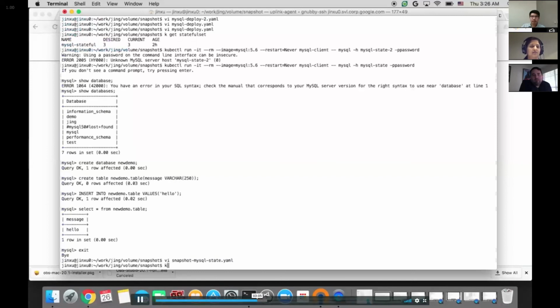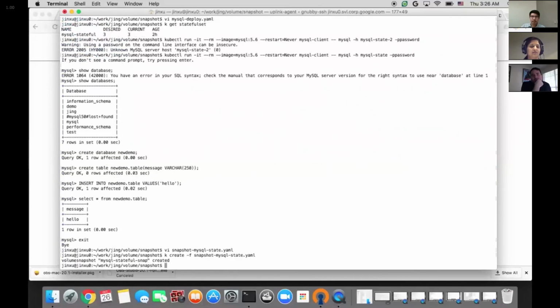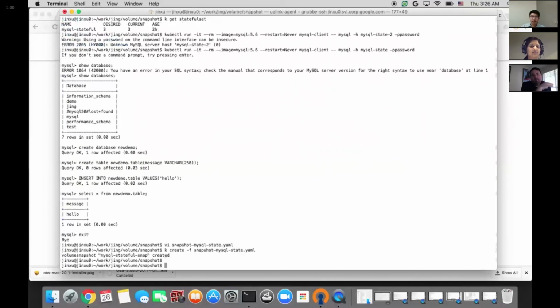Now let's actually create the snapshot by creating a copy of this object. We have a controller running in the background that's watching for these new object creations, and when it sees the new object, it goes and calls the cloud backend to physically take the snapshot.